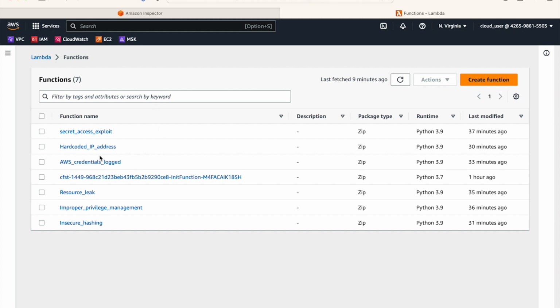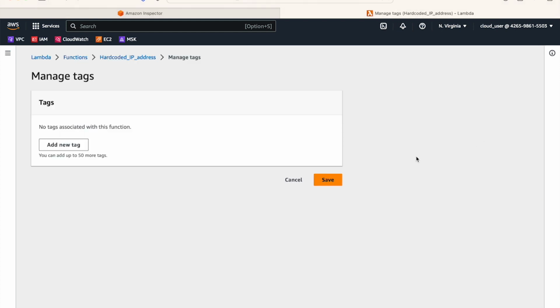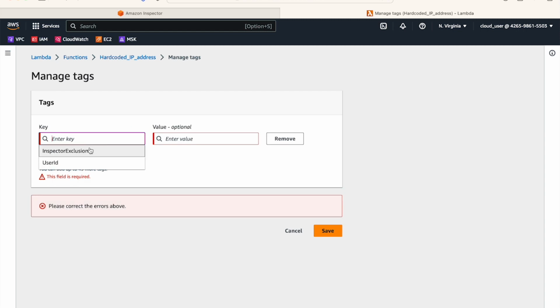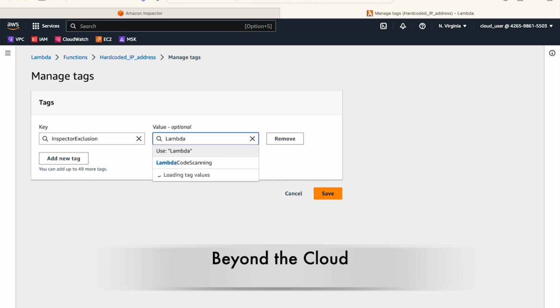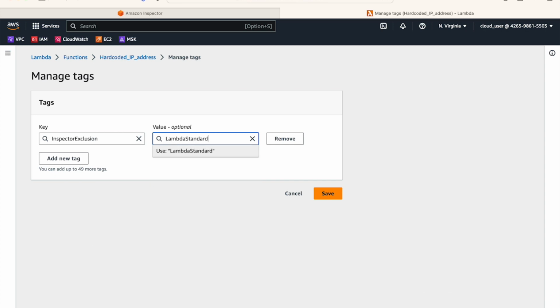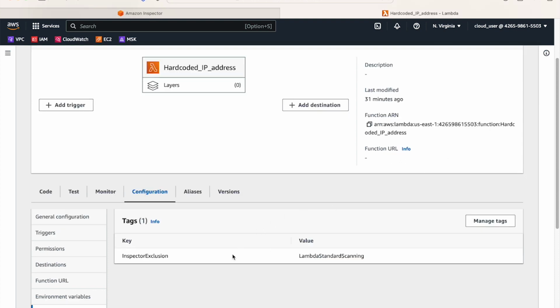So within this six, I remembered that the hard-coded IP address was not detected in the code. So let's go ahead and give this hard-coded IP address function a standard scanning exclusion. To give the standard scanning exclusion, I have to add another tag. The key should be inspector exclusion, and the value should be lambda standard scanning. So Inspector should exclude this function from Lambda standard scanning. So I will save this one. Now let's go ahead and check the AWS Inspector console to see if these two Lambda functions have been excluded from standard and code scanning.